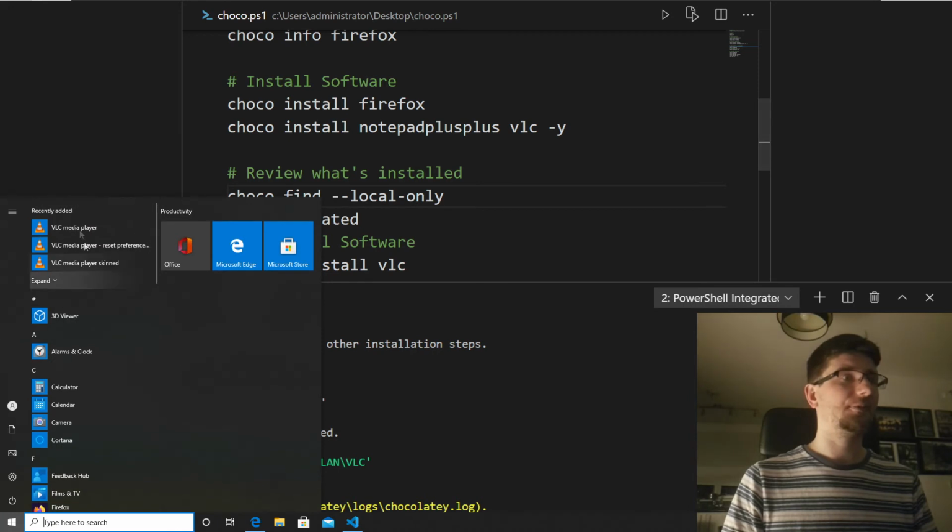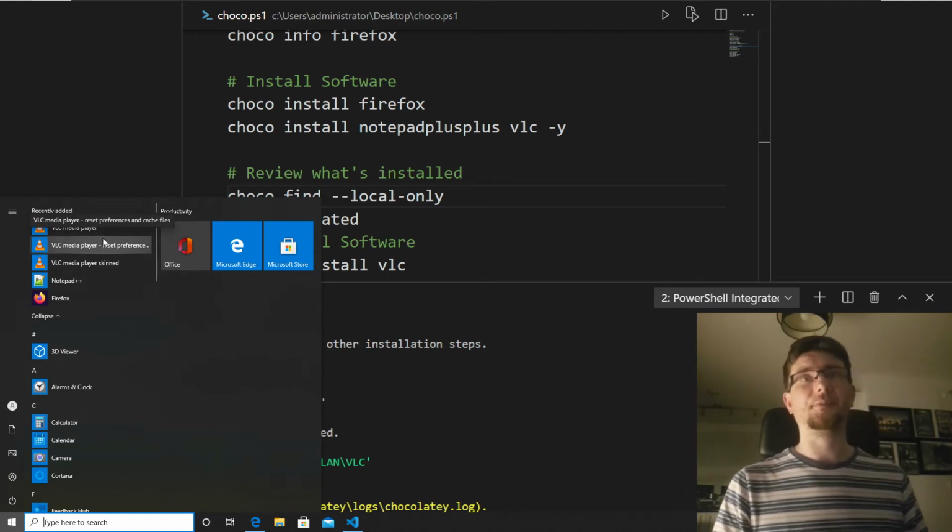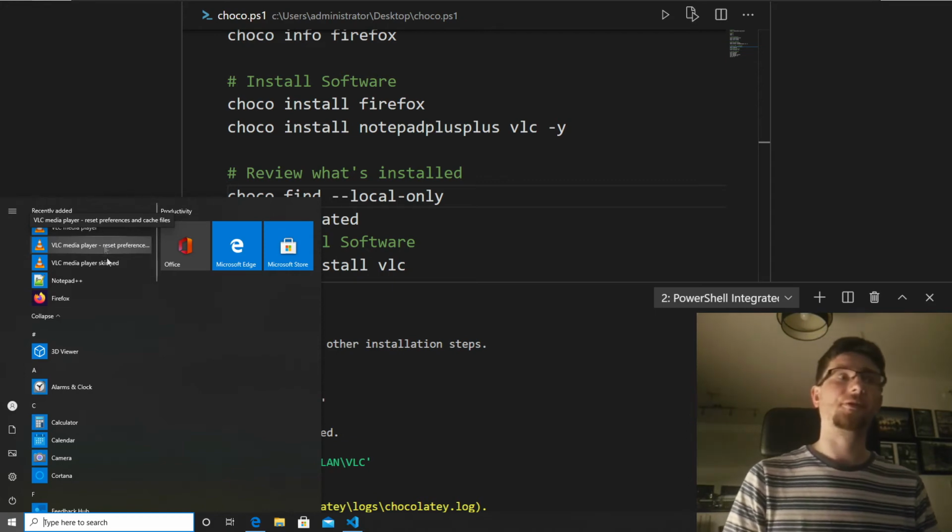So let's double check. Yes, we have VLC and we have Notepad++. I'm not going to run them, but I think you get the idea. And there are tons of applications, a lot. There's a huge community around Chocolatey. So if you need to install something, and provided this software can be installed silently, probably it is on Chocolatey.